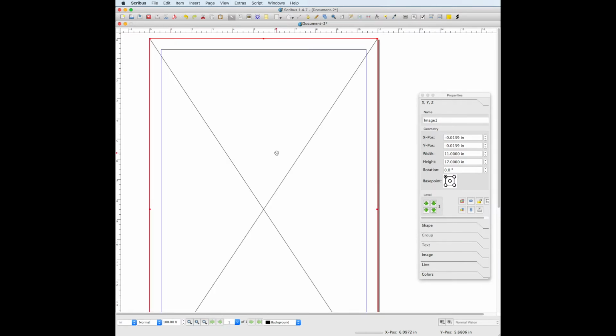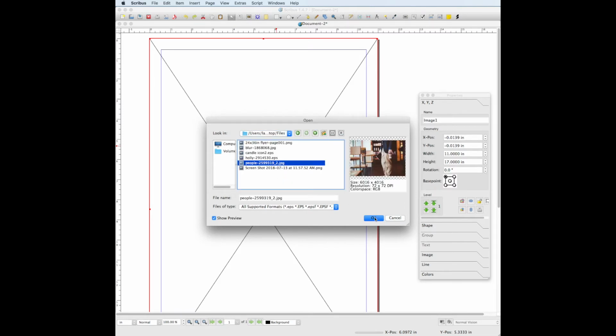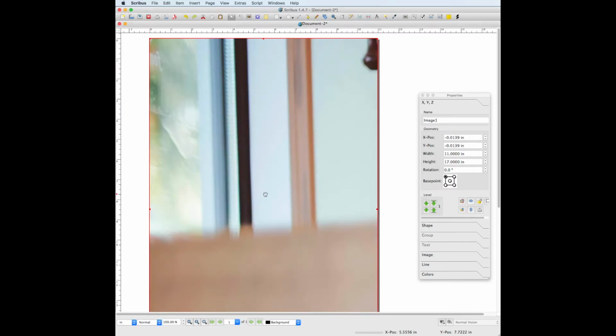Next, we need to place the image inside of the image frame. So right-click, choose Get Image, and then navigate to where your file is. When you first place your image into the image frame, it may turn out to be really zoomed in or may not fit properly inside the image frame.